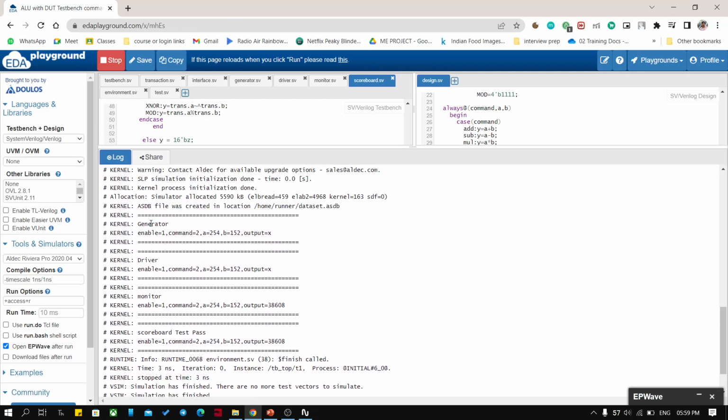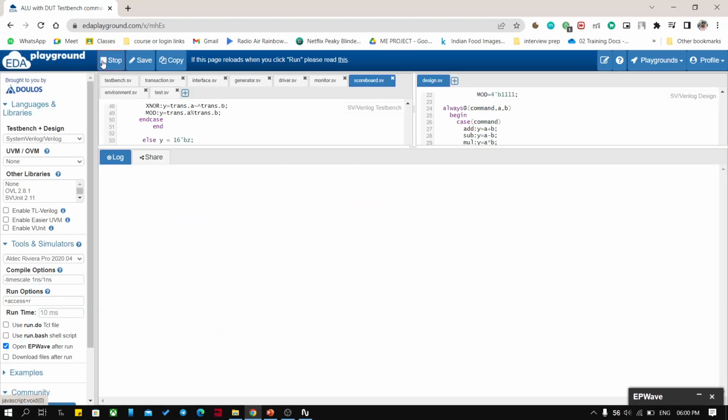We can see the outputs in the log. This is the generator output. It generated random variables for the enable, command, A and B, and using the driver we are sending it to the DUT. From the monitor we got the output as 38608. Also the scoreboard generated the same value, so the test has passed. We have got a small problem. We can rerun the program.